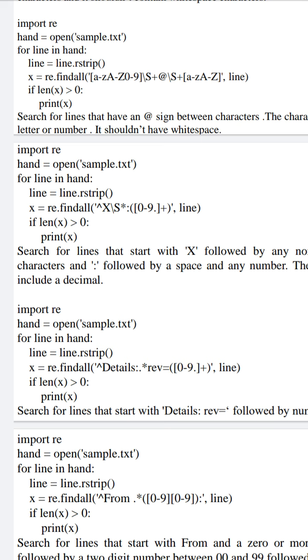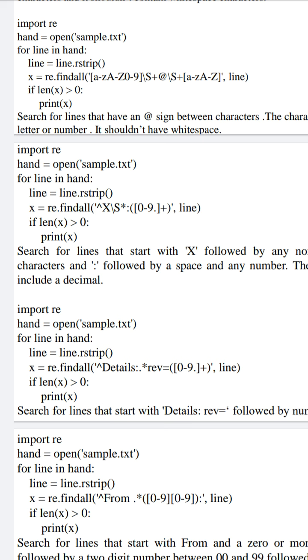Or we can say that it will search for lines that have the @ sign between only characters. Or we can say the character must be a letter or number at the beginning and it should not have white space, and the characters that follow the @ symbol should contain only letters, not numbers.